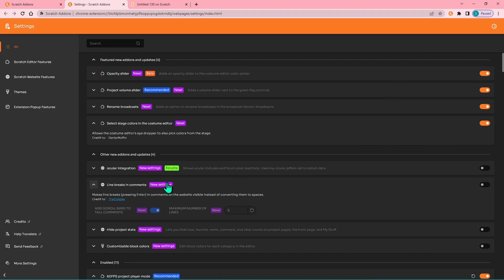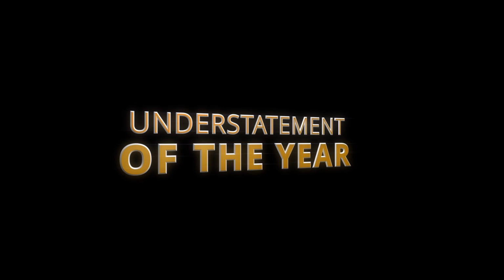Next up, there are new settings in the add-on line breaks for comments. So this has been on Scratch add-ons for a little while, but basically how this works is any enter key presses, you know, that creates a new line. And previously, without this add-on, it would just not show the new line. It would literally just register as a space because Scratch is dumb.